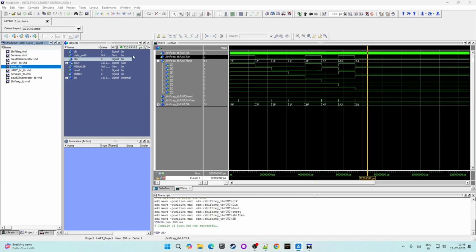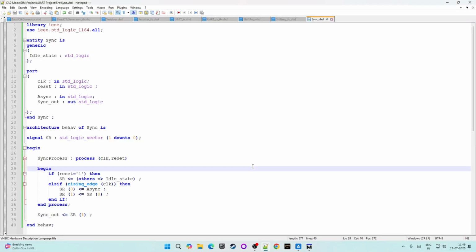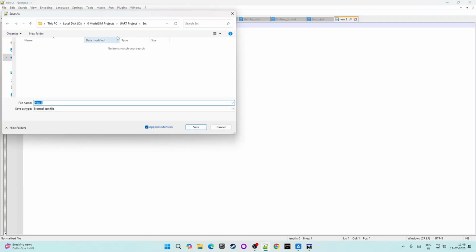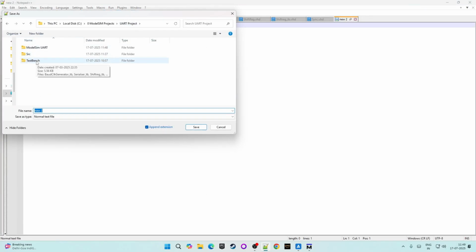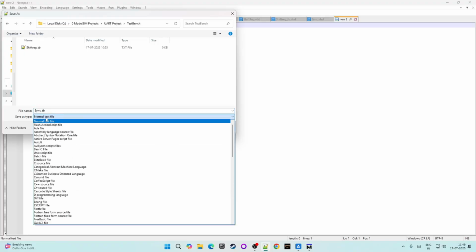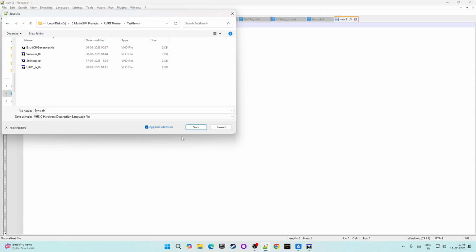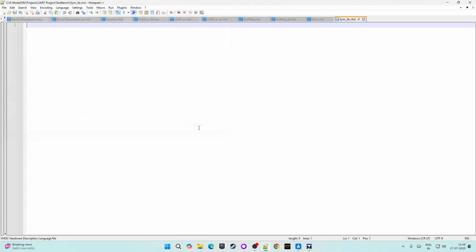So for this, we will go to Notepad++ once again. I will create a new file and first I will save this. We will use this TestBench folder. Now give it some name. So this is sync_testbench. Now select the file type, so that is VHDL file. So we'll select basic hardware description language. Okay. Now click on save.